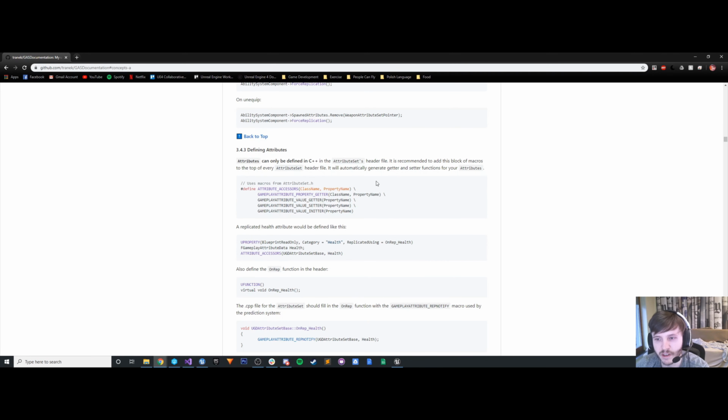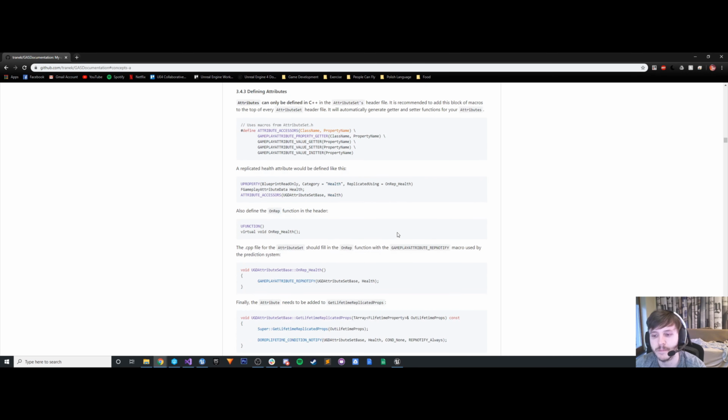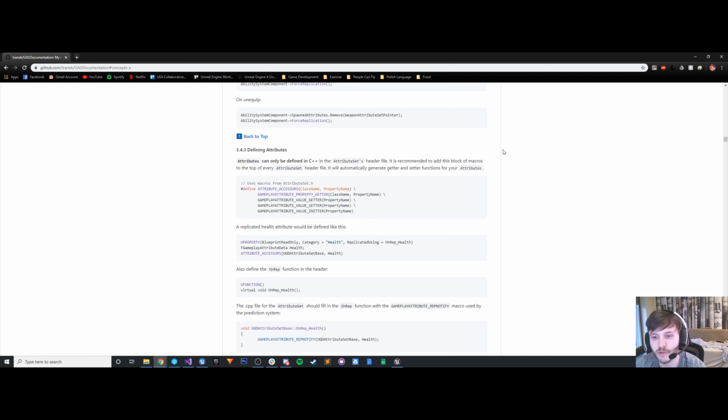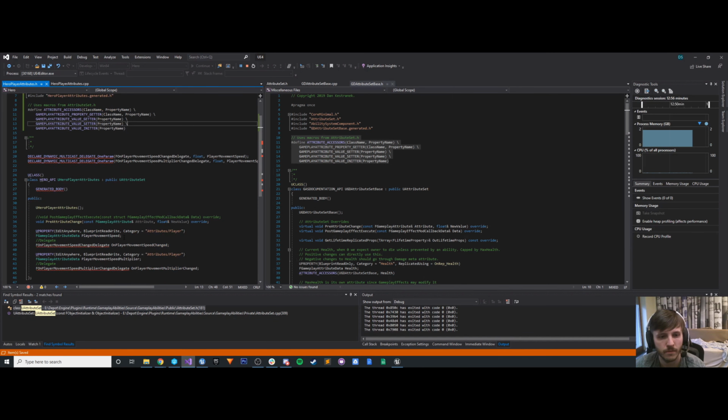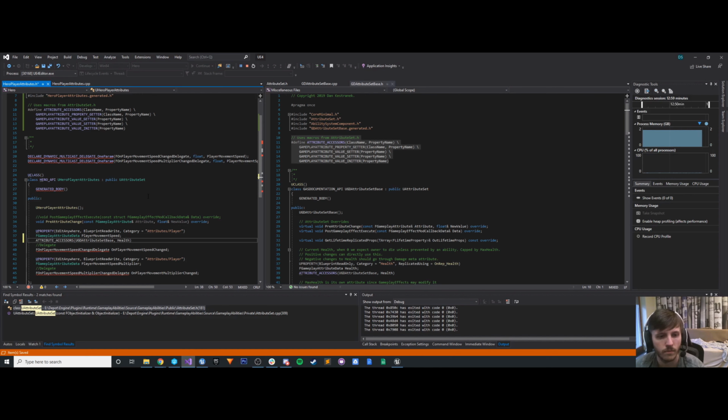A replicated health attribute would be defined like this. So we don't need replication for our project. We don't want to have multiplayer right now. I don't ever want to have multiplayer, but we'll see. So we just need to add the attribute accessors here for movement speed. We just gotta update the class and the name. It should be good.